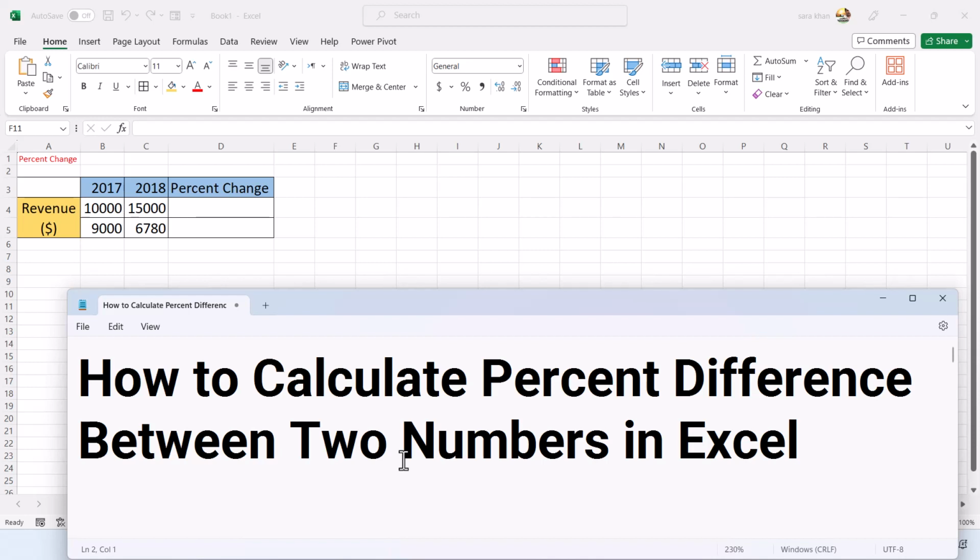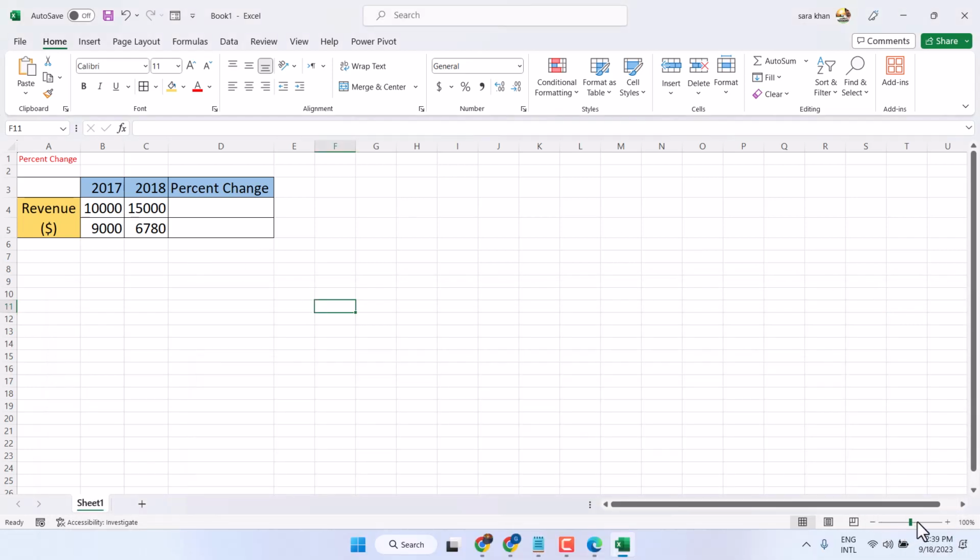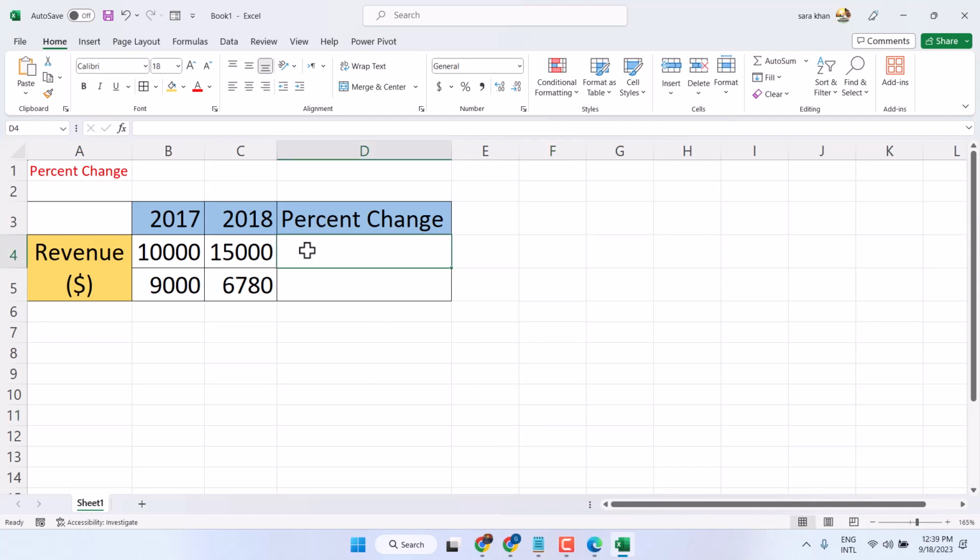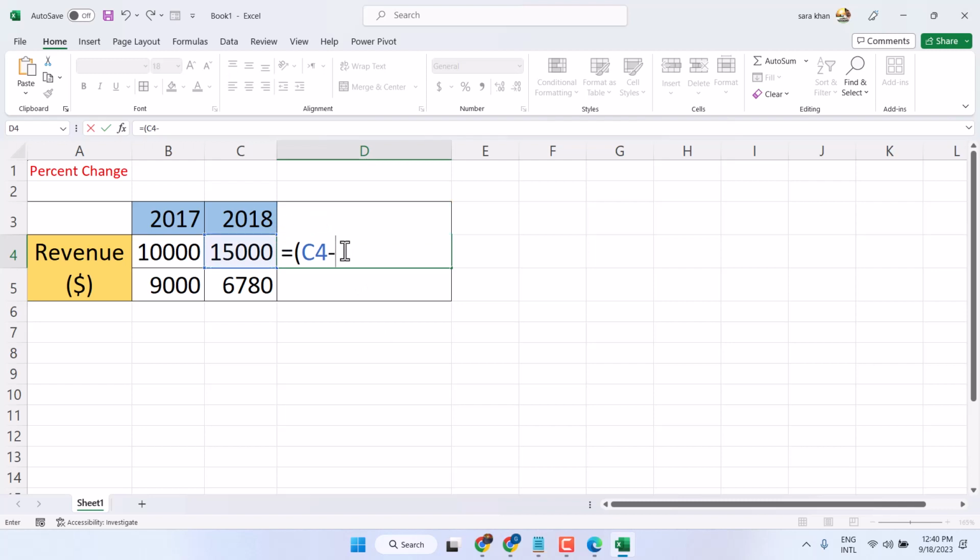In this video, I will show how to calculate percent difference between two numbers in Microsoft Excel. So here, you have to type this formula: equal sign, select, now minus sign, now select this one and divide before and press enter.